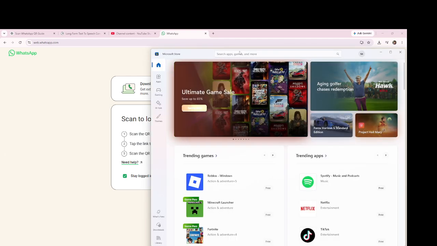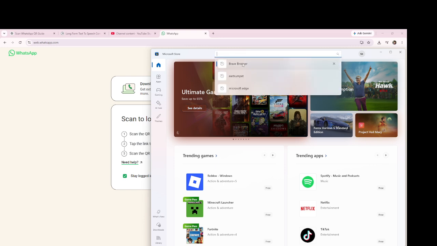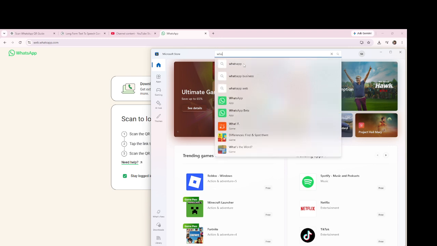These are the most effective ways to fix WhatsApp QR code not scanning in 2026. In most cases, one of these methods solves the problem.